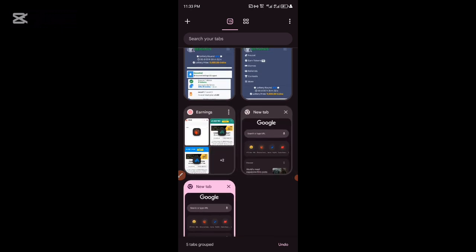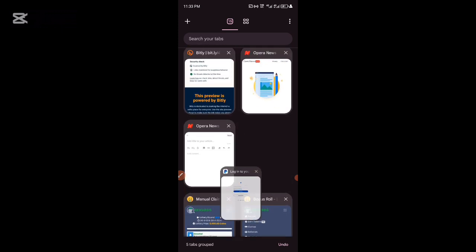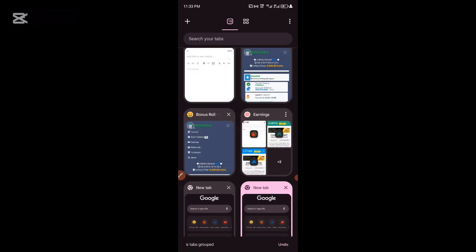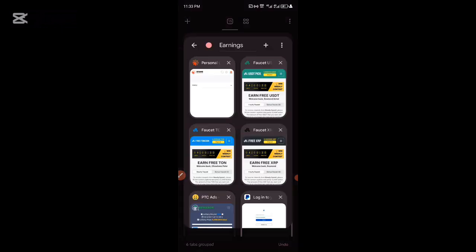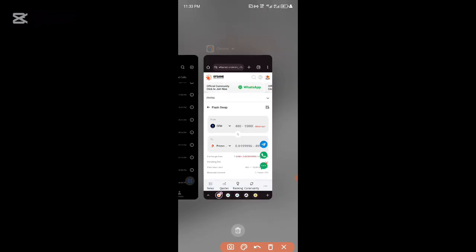So after everything, I use it to withdraw. If you come to the Chrome browser, you just open it this way, and assuming you go to EFSN, you see the tabs are showing here. The tabs are showing here, so you can easily switch between them.